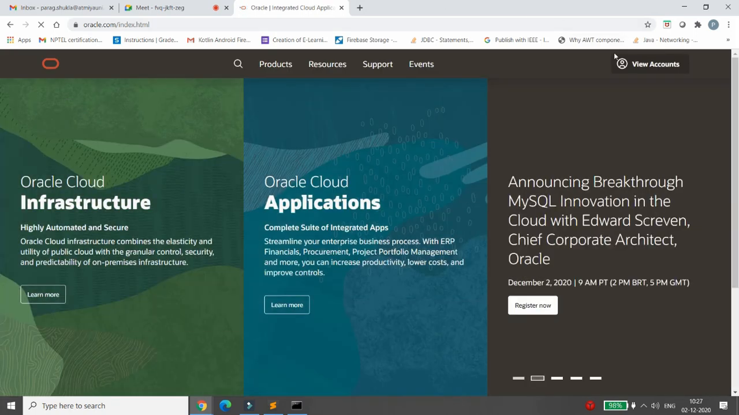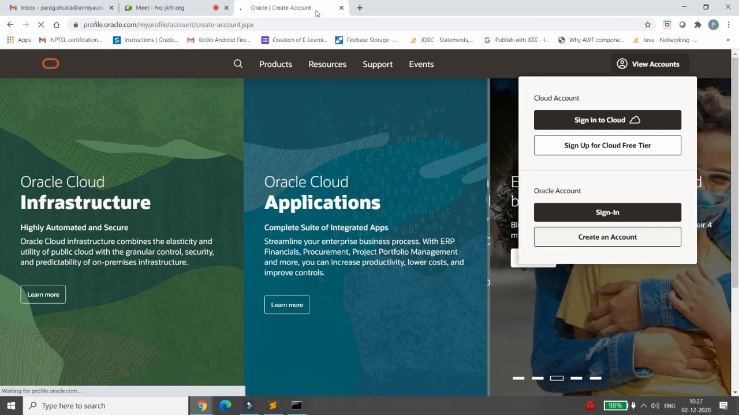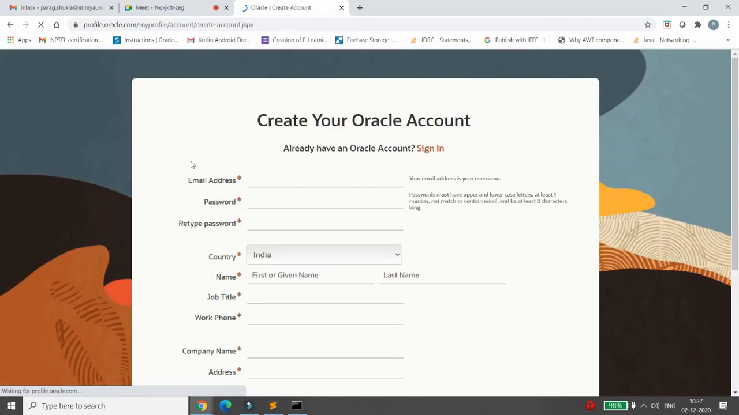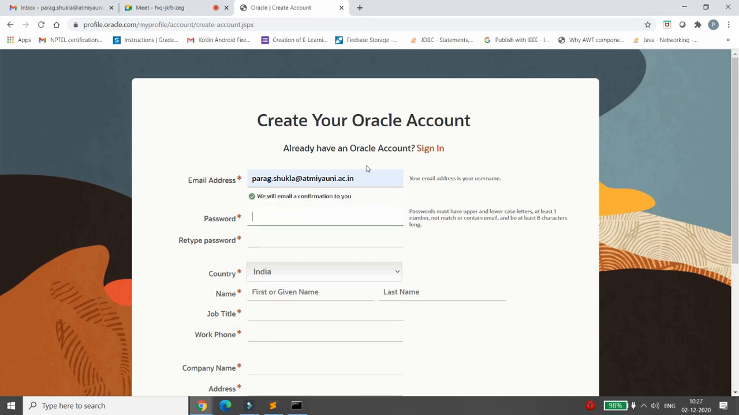Whenever you go on oracle.com, here you can click on view accounts. Here you can first create an account, right? I need to create an account to download the fresh copy of Oracle. So you just create the account. I'm just providing my value, that is parag.shukla@athmiuni.ac.in. This is my email ID.